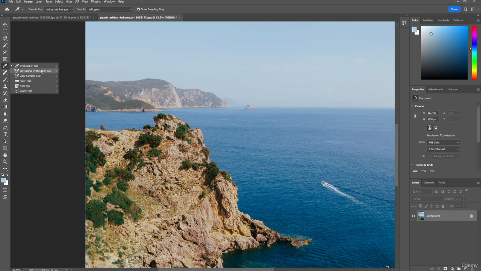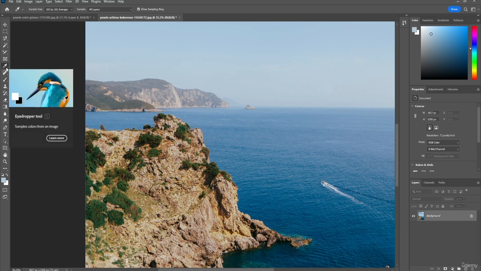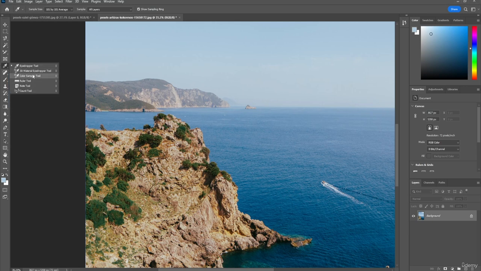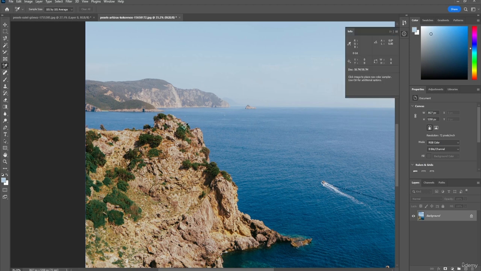So now let's skip the 3D material eyedropper tool, and let's talk about the color sampler tool, shall we? You simply have to first select the color sampler tool, and as you can see, after I have selected the color sampler tool, my cursor has changed, and now what I can do is I can actually see the color in a much more efficient way.